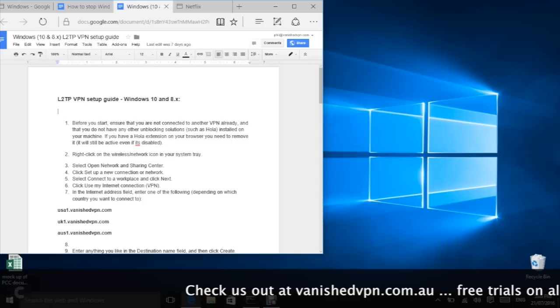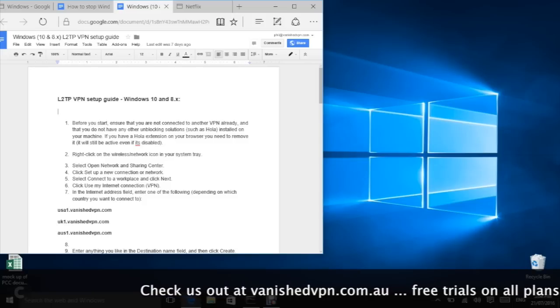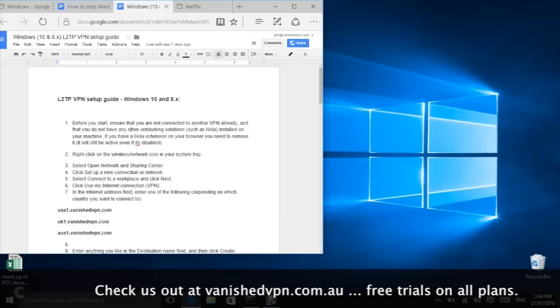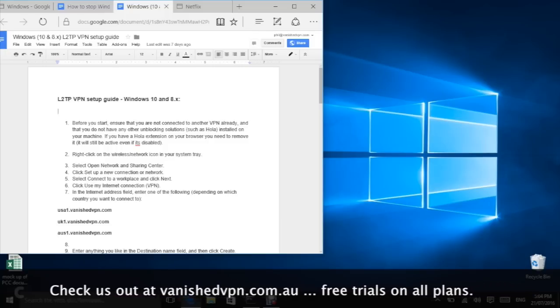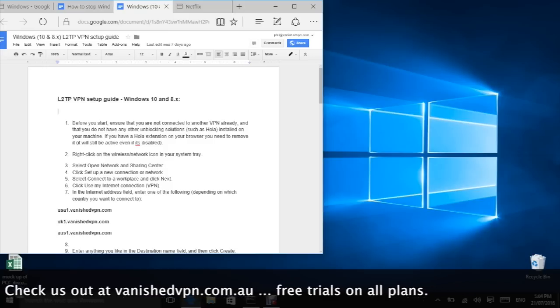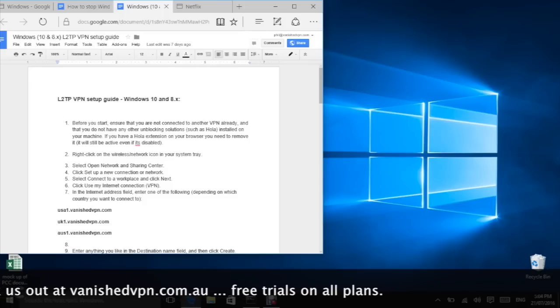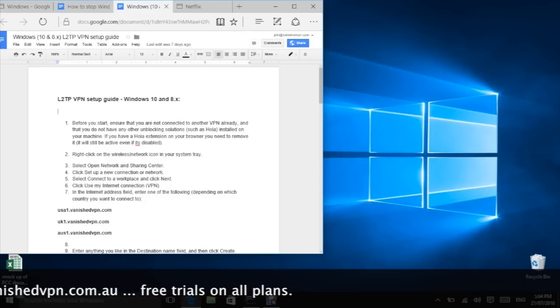The other point to make in the instructions is before you start, if you're connected to another VPN, make sure you're disconnected. If you've had any unblocking software on your laptop or PC before, we highly recommend that you remove it because it can interfere. In particular, Hola, if you've used Hola before, make sure it's completely removed from your browser plugins and everything, because it runs in the background and it will interfere. You should see the link to those instructions on our knowledge base.